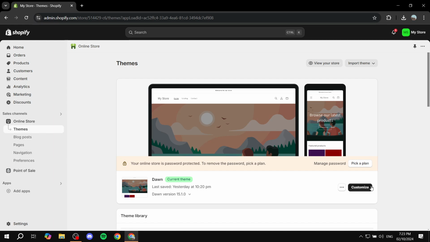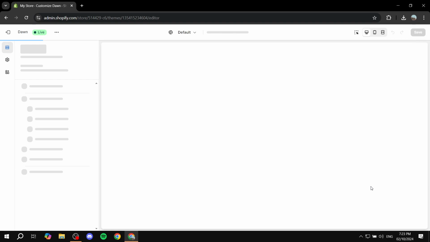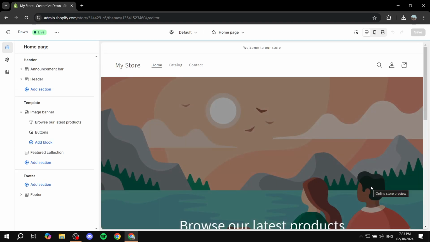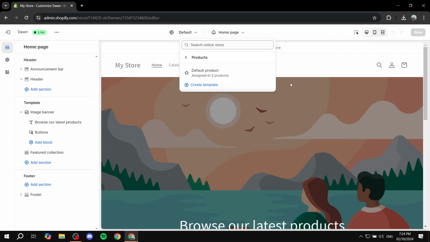So click on customize, and you want to basically open up your theme editor. And then once this actually loads in, I'm not sure why it's taking a little while here. You want to go to your default product template. To do so, you want to just click on the home page at the top, and then you would want to just go to products, and then you would want to just click on default product.